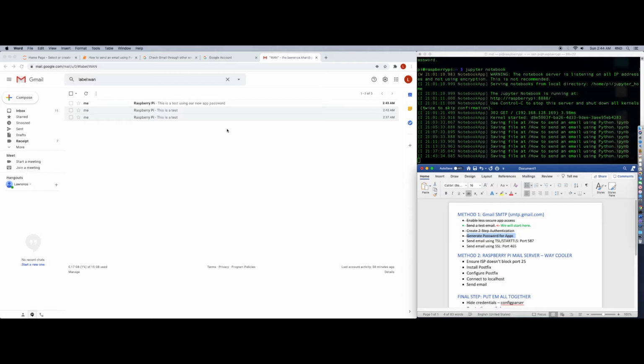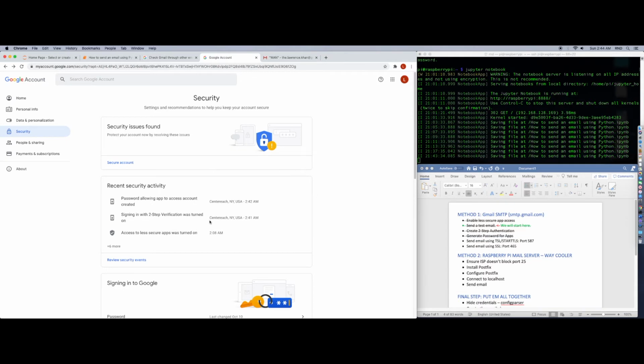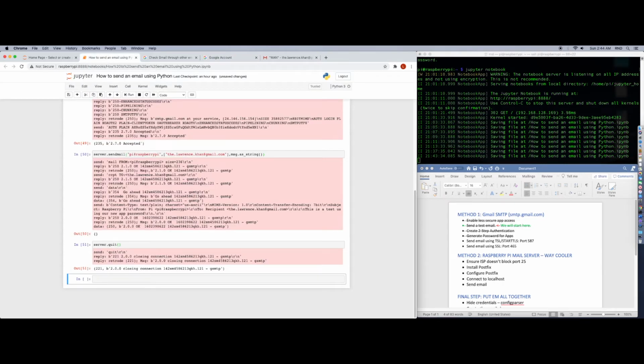If you are going to use your Gmail SMTP server, your Gmail or Google account to send an email, you must generate an app password and use that in your application, so that you can also track it. You can track what's going on. So a password allowing app to access account is created, there should be. You should definitely review them so that you know who is accessing your account, whether through an app password or you yourself.